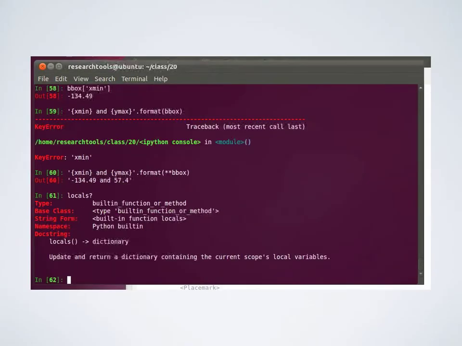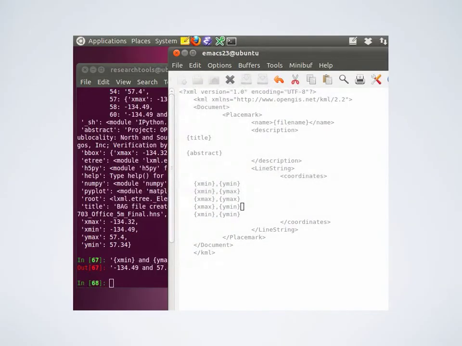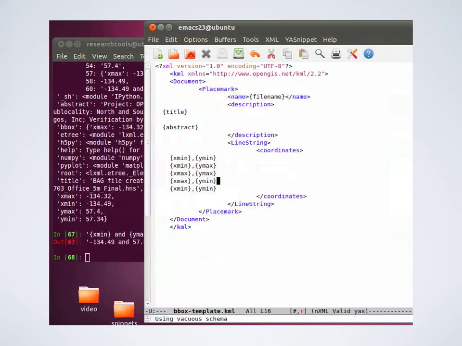And now we're going to open up a file. I called it bbox-template.kml. So we'll do Control X, Control F, bbox-template.kml. Remember, bbox stands for bounding box. You'll find that computer scientists love to abbreviate everything and anything they can get their hands on. Hit enter, and then Control Y to paste. So here I've pasted that in.